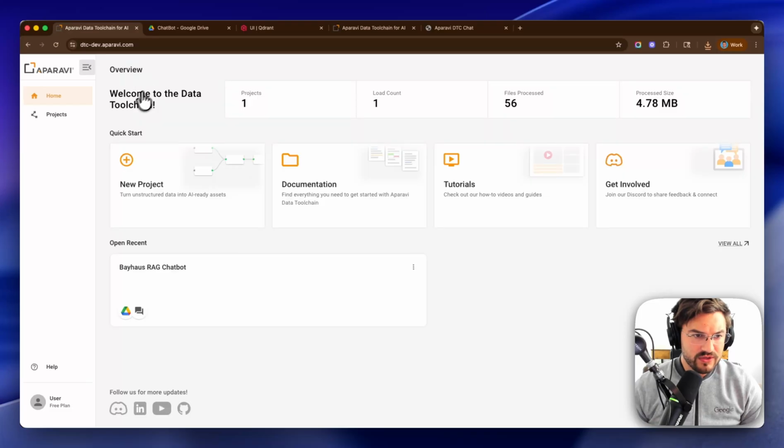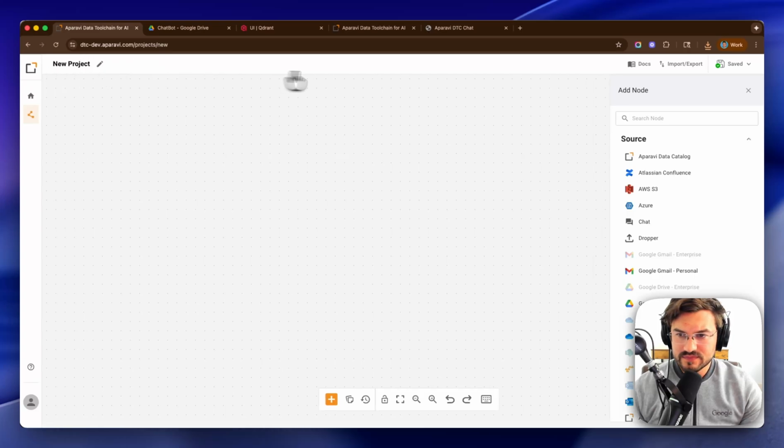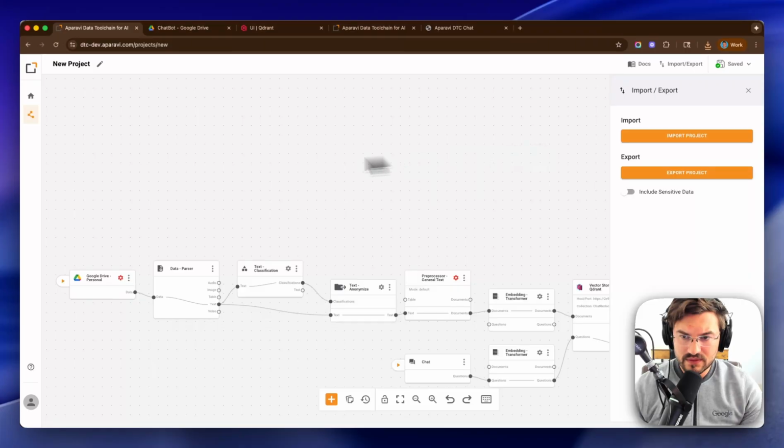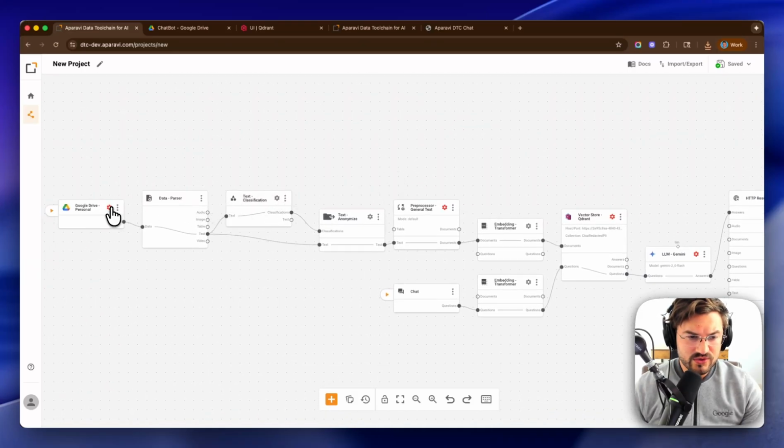So for you to be able to access, you need to go to dtc.aparavi.com, which stands for Aparavi Data Toolchain, and create a new project, a blank project. In here, you can import the JSON that I share with you. Okay, so after you import the JSON that I share with you on GitHub, you need to connect your Google Drive. So you would click in here.